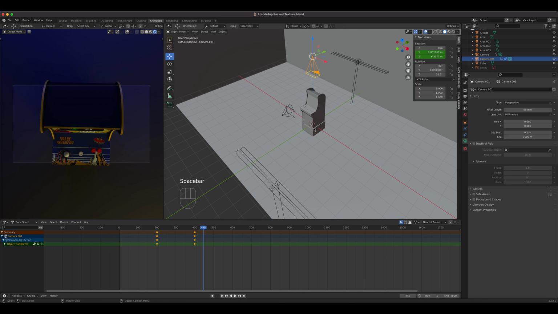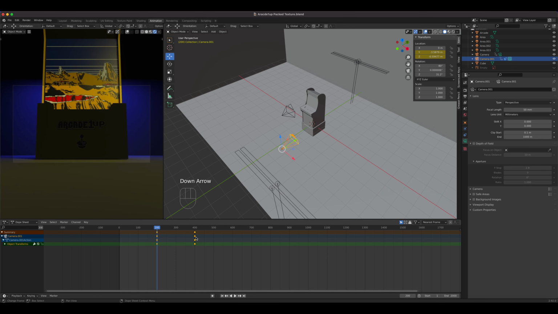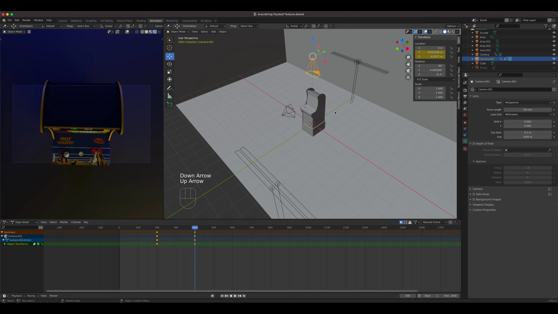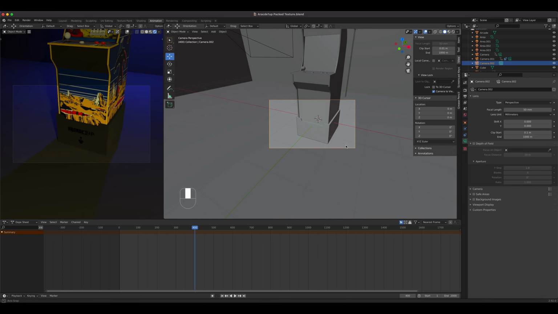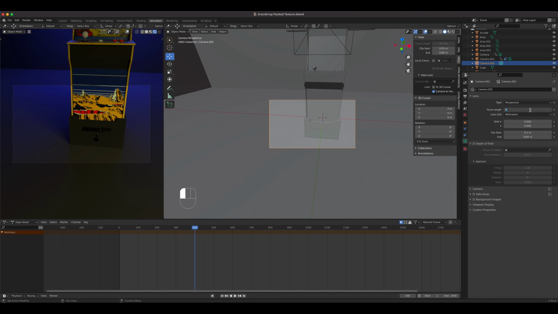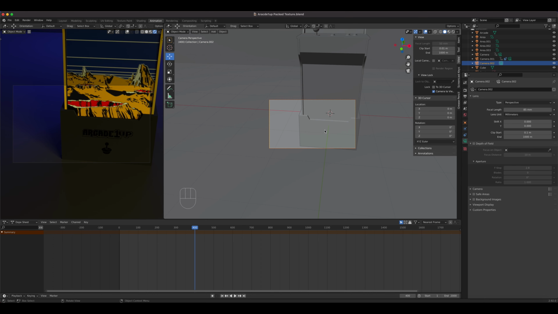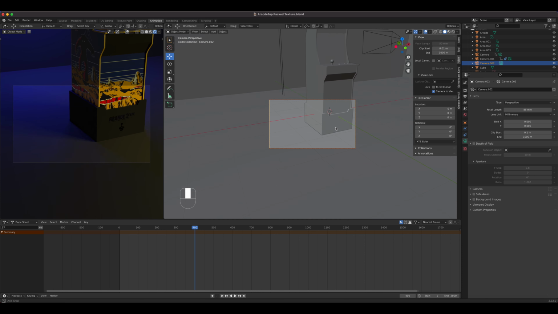Okay, so now we can cut before that one. So we'll add another camera. I'm going to go to frame 400 here. I'm going to add another camera. All right, and we'll do Control 0 so that we see what that camera is looking at. All right, so there it is. Okay, and we will go to View, Camera to View, so that we can control it. We're going to switch this one to 85. So it's a little bit more of a close-up and whatnot.